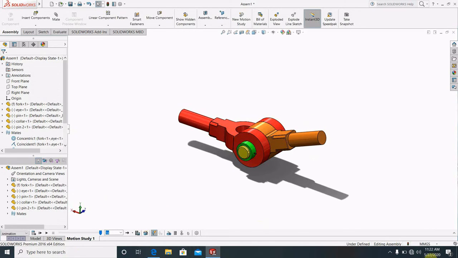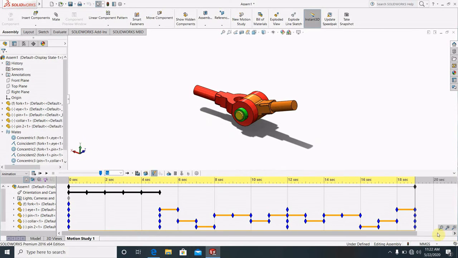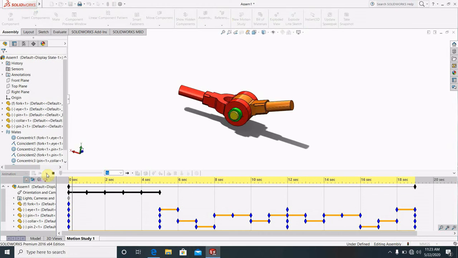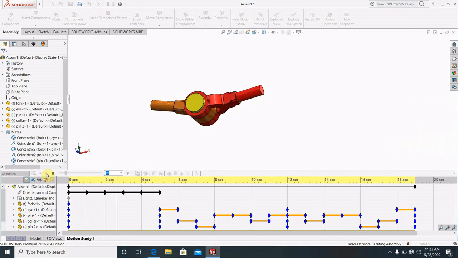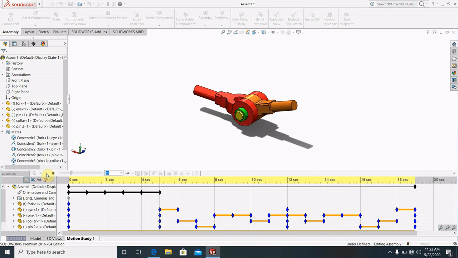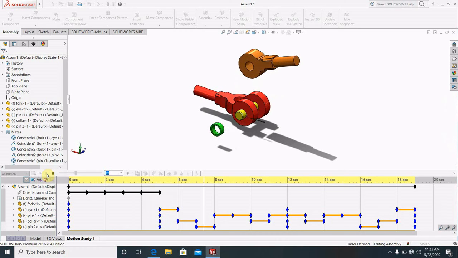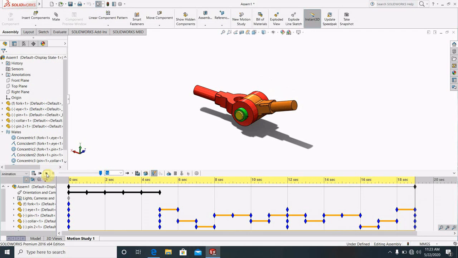When you have done all this, go to this option. You can see that the simulation of this animation has been done. If you click the play button, it all runs automatically. You can see that at first it rotates this way, then the exploded view comes, and then it goes to the collapse option, and the animation has been done.